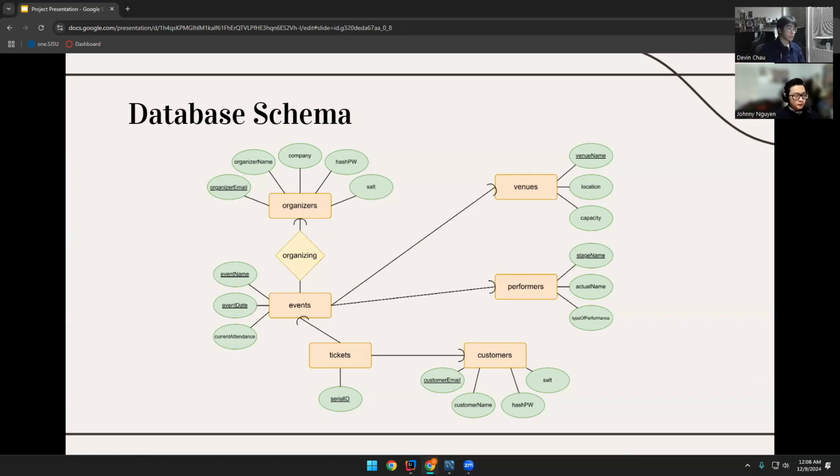And there are customers with customer email, customer name, hash password, salt, for authentication. For tickets, each has a unique serial ID, but it has to include event information and customer information as well. For venues, we have venue information such as the name, location, and capacity. And for performers, we have stage name, actual name, and the type of performance that they do.